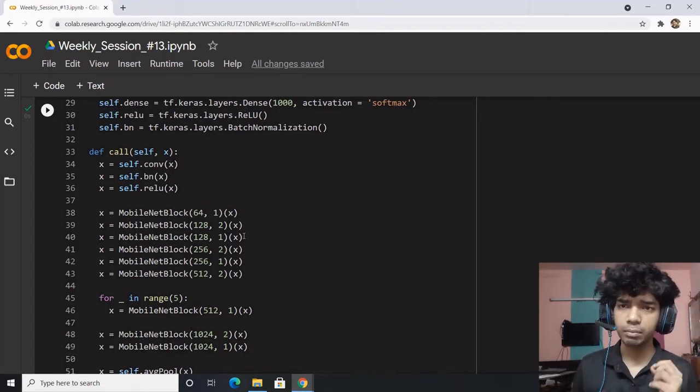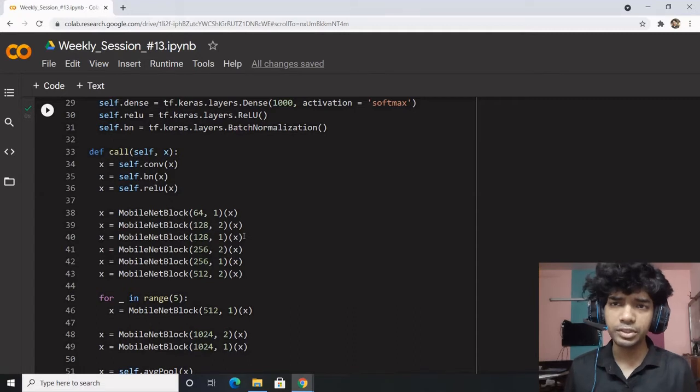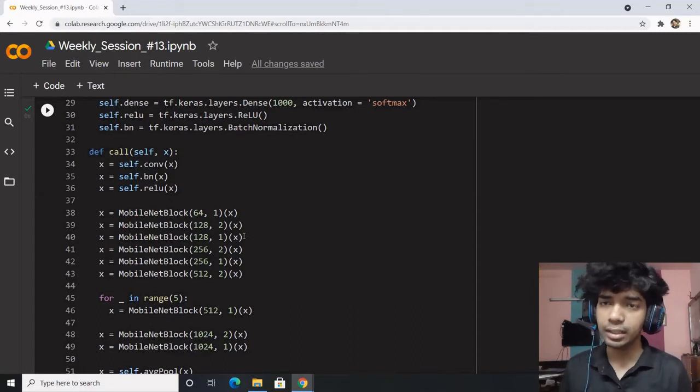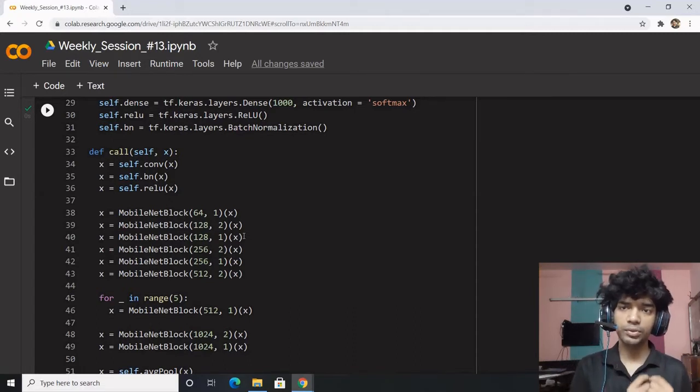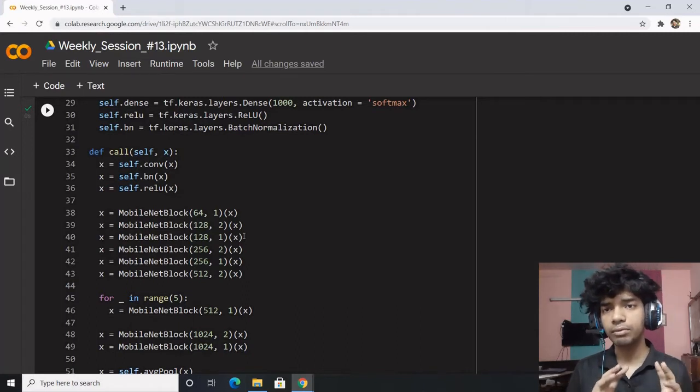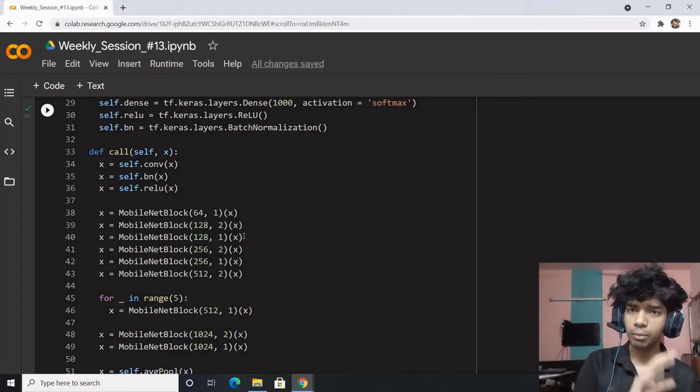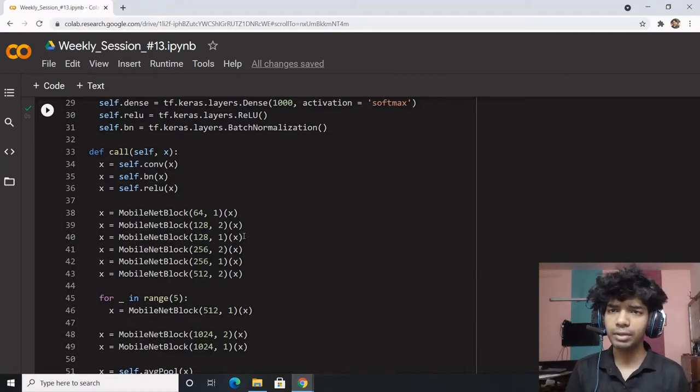The main reason which boosts the MobileNet architecture's performance is the depth-wise separable convolution layers, which is a depth-wise convolution followed by a 1x1 point-wise convolution, which reduces the computation cost by an extremely high factor. So that's what it was.